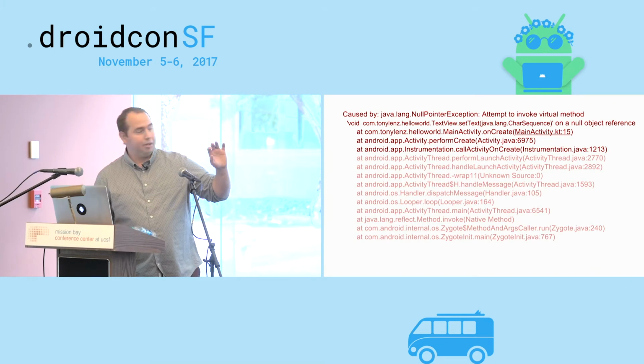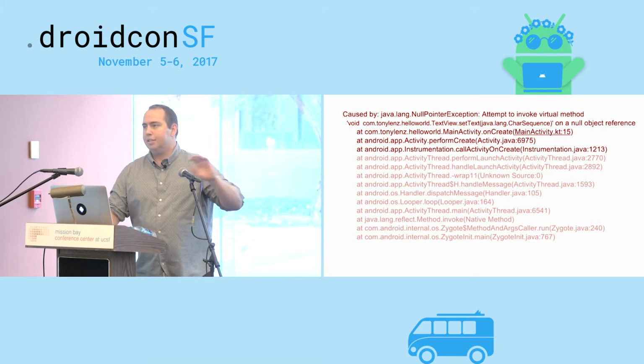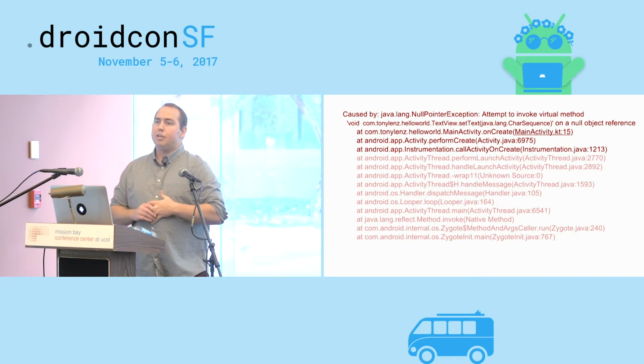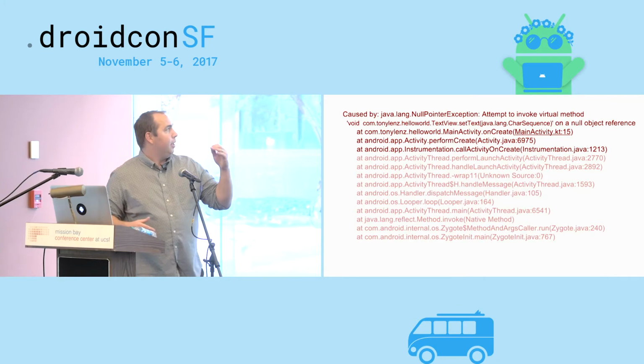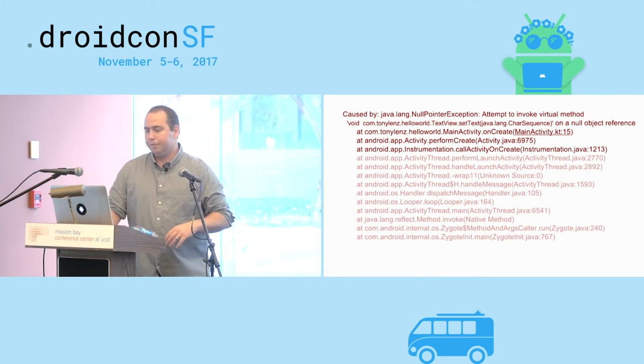I want to finish up the stack real quick. Instrumentation, this is a debug build, so it injects an instrumentation class in between, so you can very easily interact with that call. Then the create happens, then I try to touch a null text view, and that's how my stack trace got there.